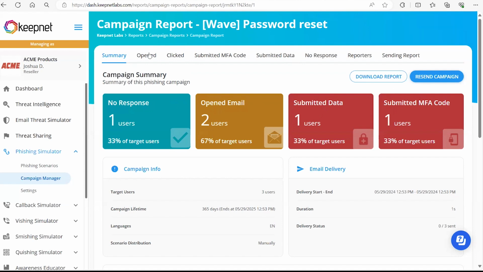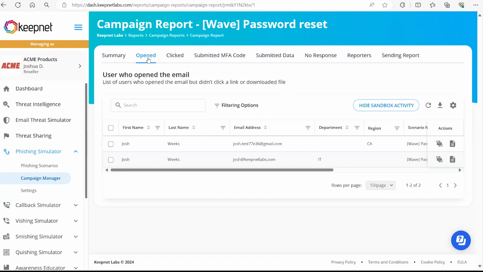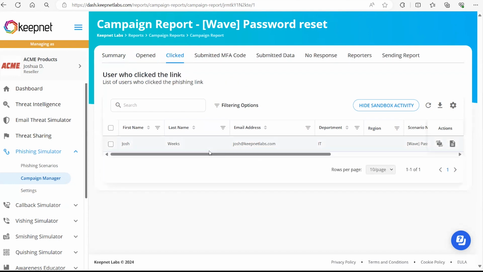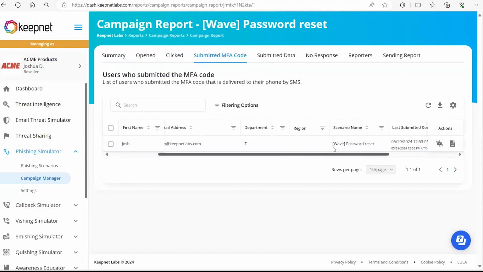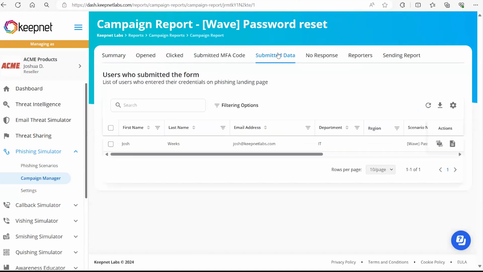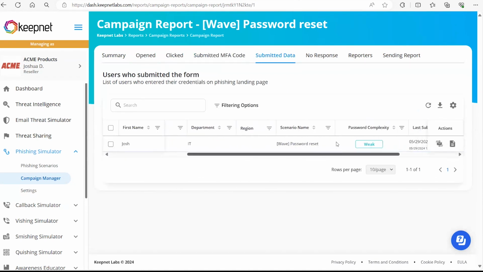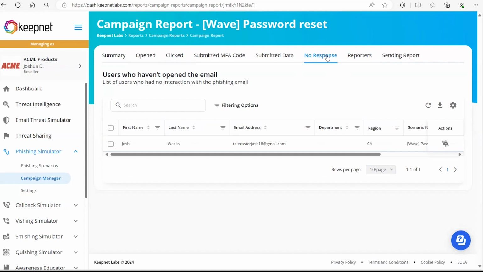We can also see a breakdown of this information, and we can see more detailed information with these tabs up here. We can see exactly who opened the email, who clicked the link, and of course, who submitted the MFA code. We can also see users that have submitted data on the landing page, users that haven't responded or interacted with the campaign, users that have reported the email, and then a sending report of all the users that have received the campaign.